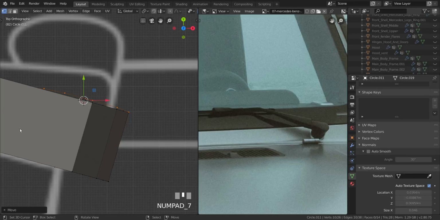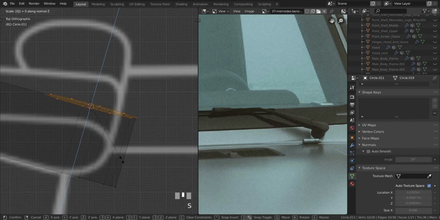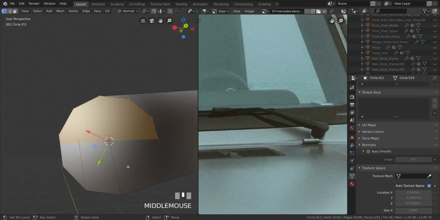Alright, so I'm going to press F and let me change the orientation to normal. I'm going to press S and Z and type in 0. Or is it S and Z and type in 0? I don't know why it's not scaling flat. It should be scaling flat, but well, no worries.